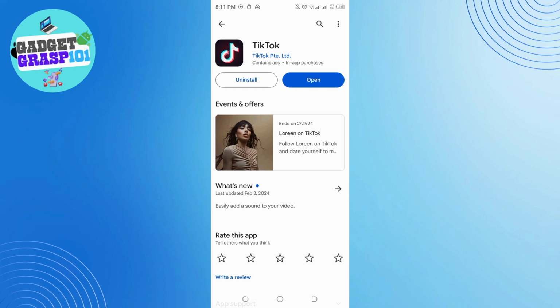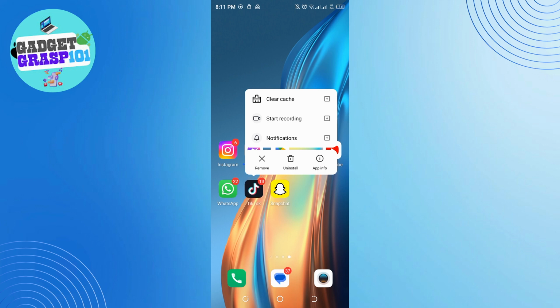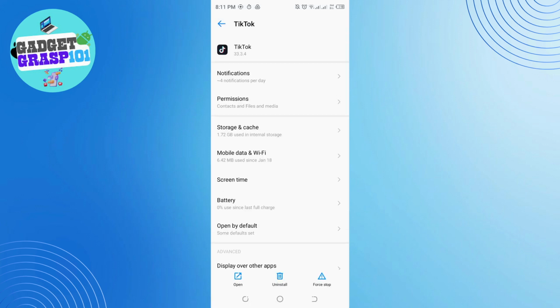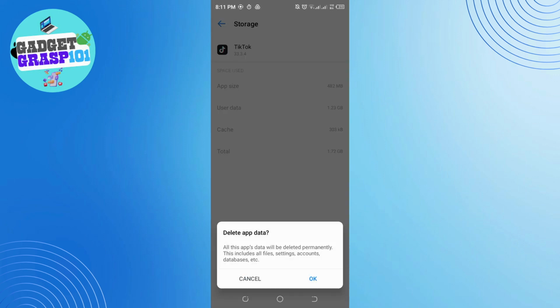Or you could also clear app cache and data. In order to do that, go back and press the TikTok app like this, go to the app information, and go to the storage and cache. On the bottom here we can see there's a clear storage and clear cache option. You can simply clear the cache data. You can simply clear the app data of TikTok, and note that clearing data will log you out of the app and you will need to log in again.